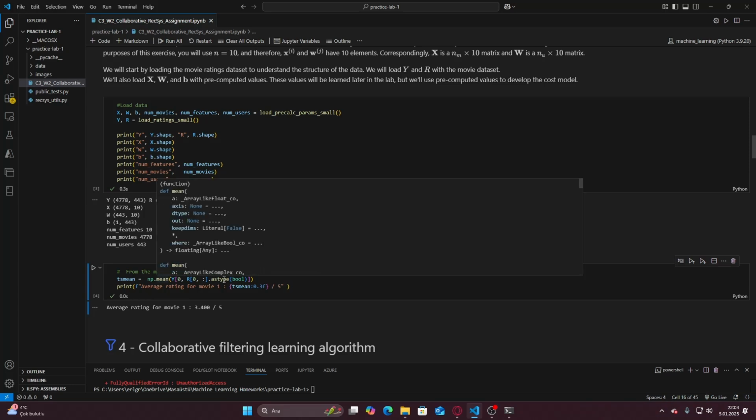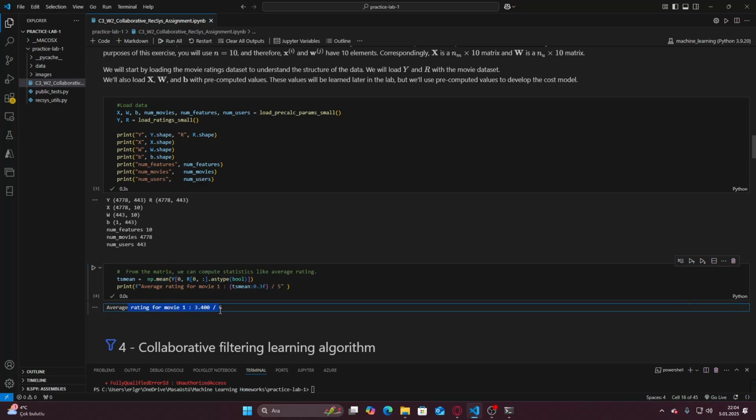NumPy mean, the average rating for movie one is 3.4. Is this for the first one? Let me check it. Yes, the average rating for the movie one. Yeah, this is the one. This is the first one.